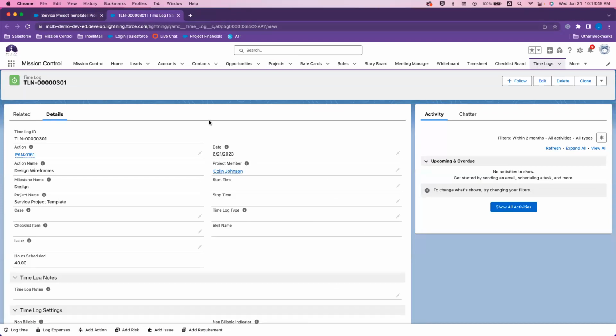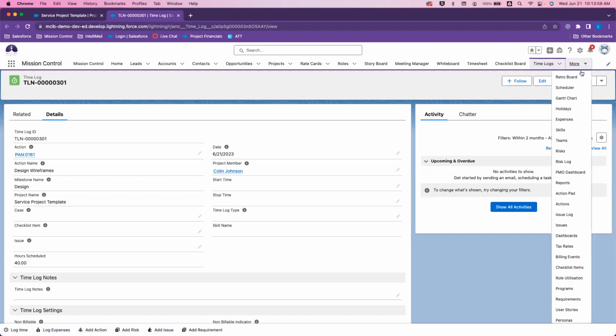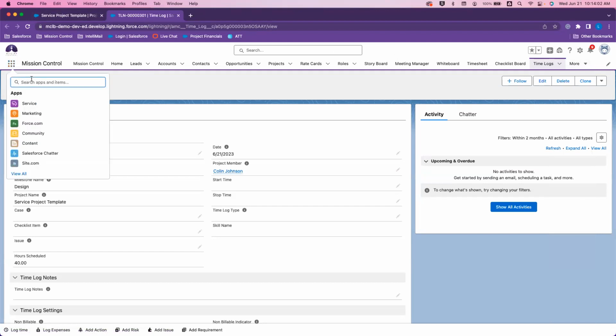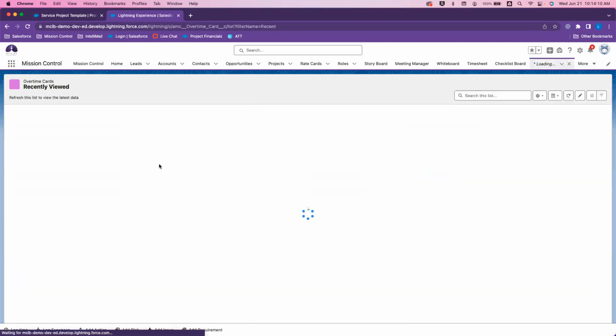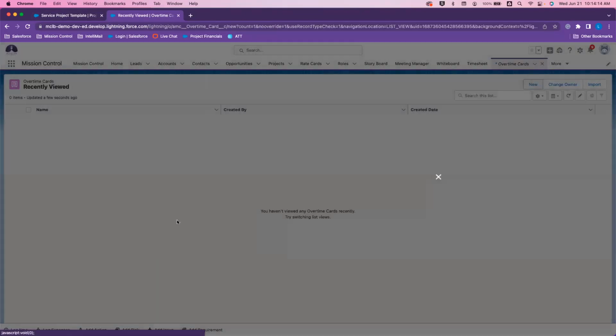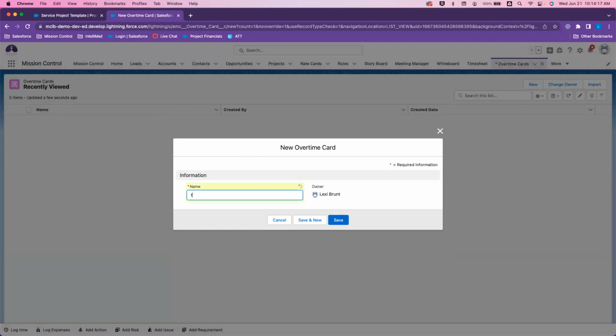Now, before we apply multiple overtime rates, let's go ahead and create an overtime card. So that's going to be that collection of overtime rates on our project. And we'll just go to the overtime card object to do so. Can't type this morning. All right, and we're going to create a new overtime card. So this is going to be for my field service team.